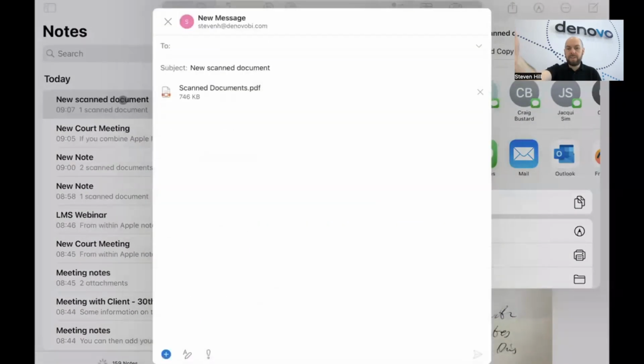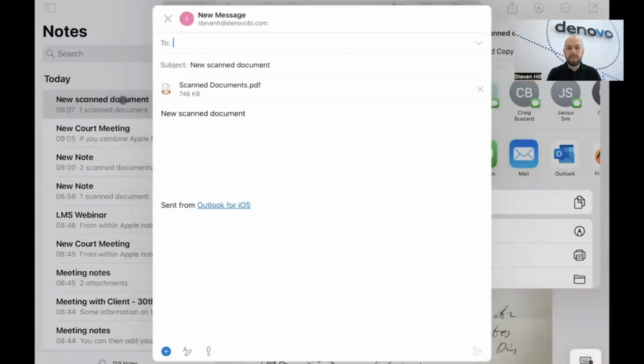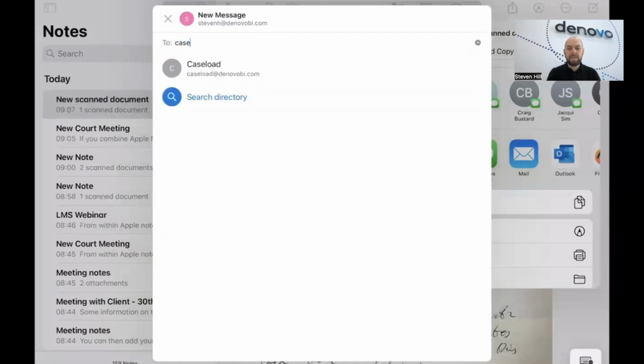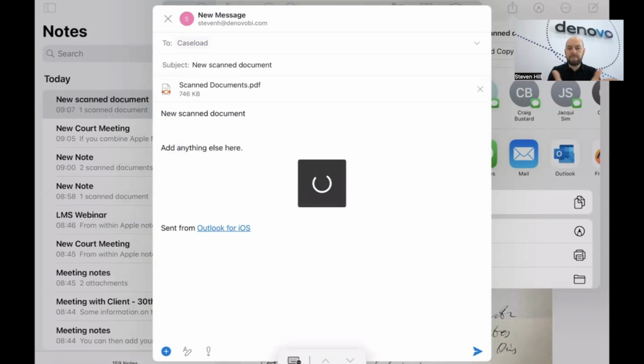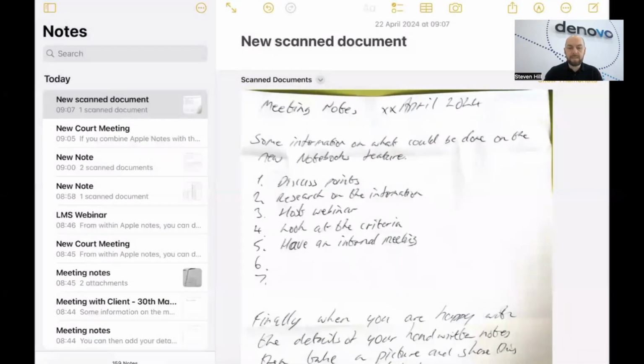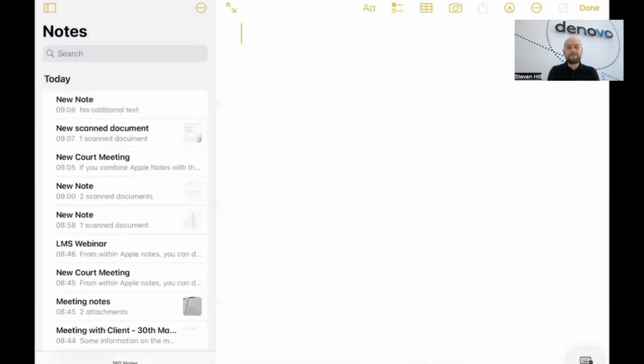So I'm clicking on the share, the Outlook button, as you can see. You see that's attaching as a PDF document, and I'm going to send that off to CaseLoad as well. So again, you can edit as I'm doing just now. You can add other information around that, and then I've just basically clicked send to send that off.